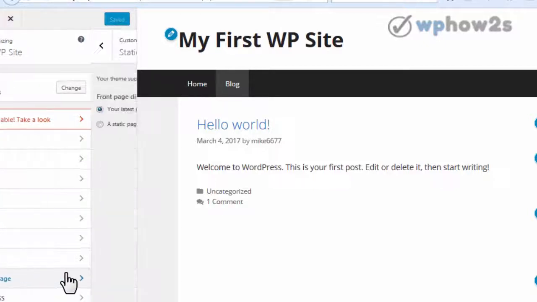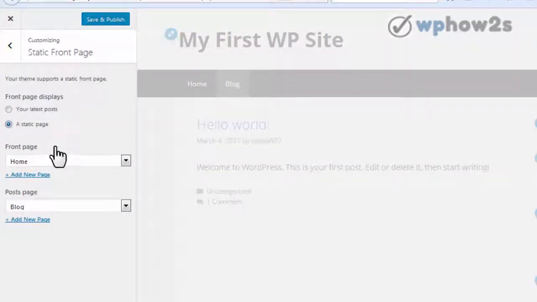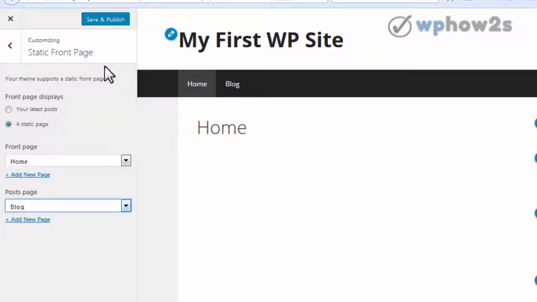Static front page, go ahead and click on that. Right now our front page is displaying our latest blog post. And by default there is a Hello World default blog post. But perhaps we want to have our front page be a static web page. So let's click on Static Page. And for our front page, remember we made the home page. We'll go ahead and select that. And for our posts page, we will select Blog. And we'll click Save and Publish. And of course, if you want your front page to display your latest blog post, you wouldn't do this.